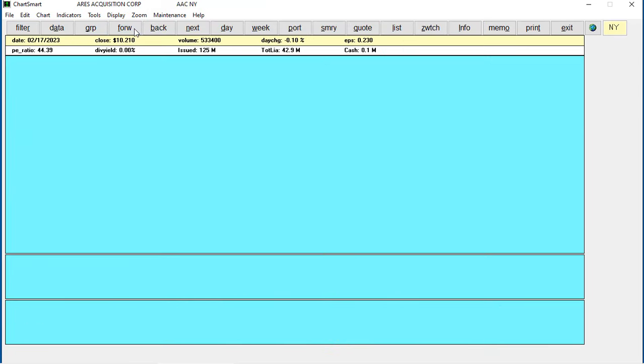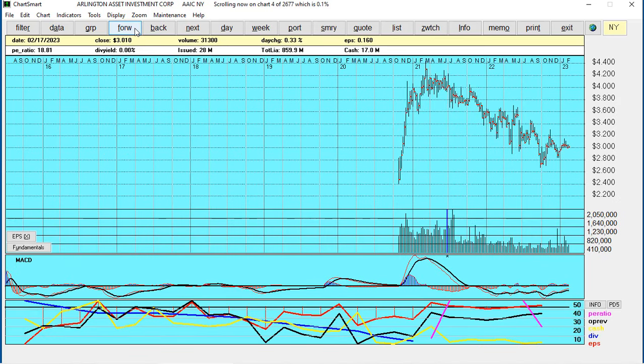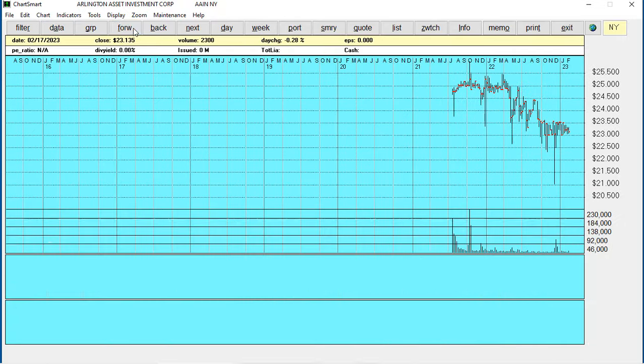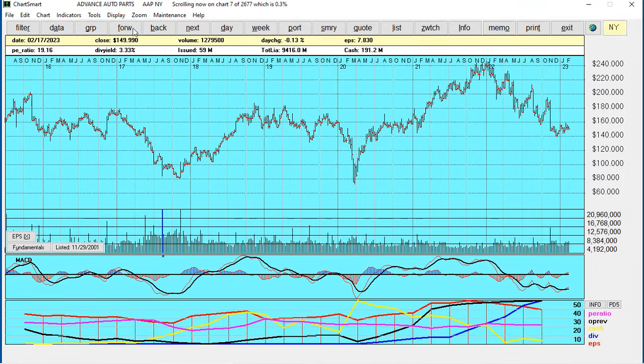So let's go look at another one. That one doesn't have as much information. This one's more of a new listing. Let's just keep going till we find a more interesting one. Here's one, Advanced Auto Parts. Immediately what's interesting, you can see the blue line going up, so they're starting to pay big dividends. They're going way up. It's interesting seeing this so quickly when you're scrolling through the charts.